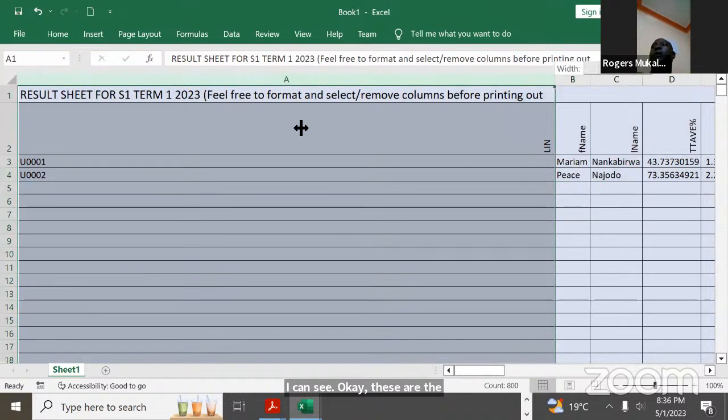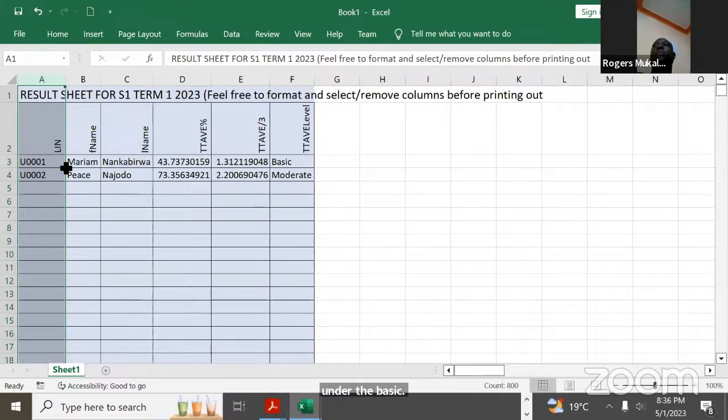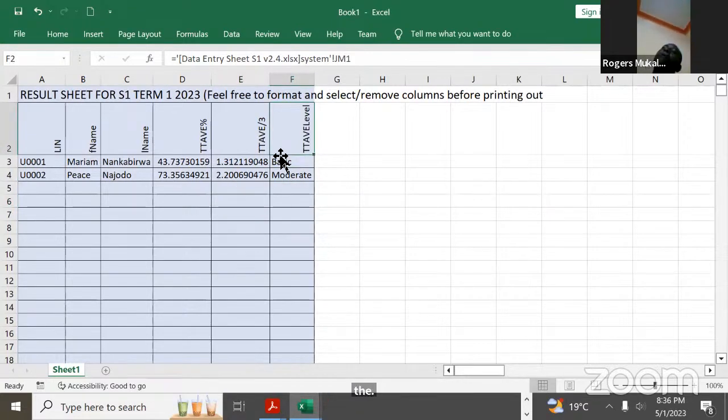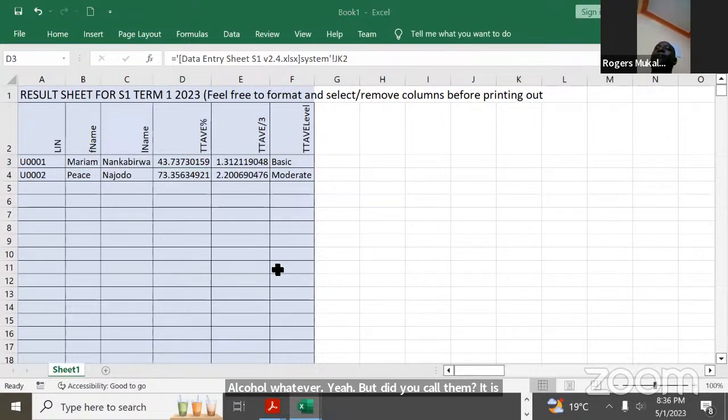These ones are the learners who are under moderate, who need support, and these are the learners who need the basic, moderate, and those who need what? Who are under high, and their average out of 3. Yeah, but in the new curriculum, it is criterion-referenced assessment. The guideline is that we are supposed to look at each student on her own, and they are just guided mainly by these 3 levels of grouping learners accordingly.